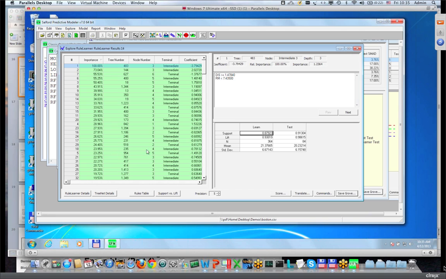But here's the statement of the rule. This is a statement that says that if the distance from the centers of employment is greater than 1.4, and the sizes of the houses are typically less than 7.4 rooms, then these are the results that we see. And so this particular rule here is actually nailing the mean. Let's see a little bit more.